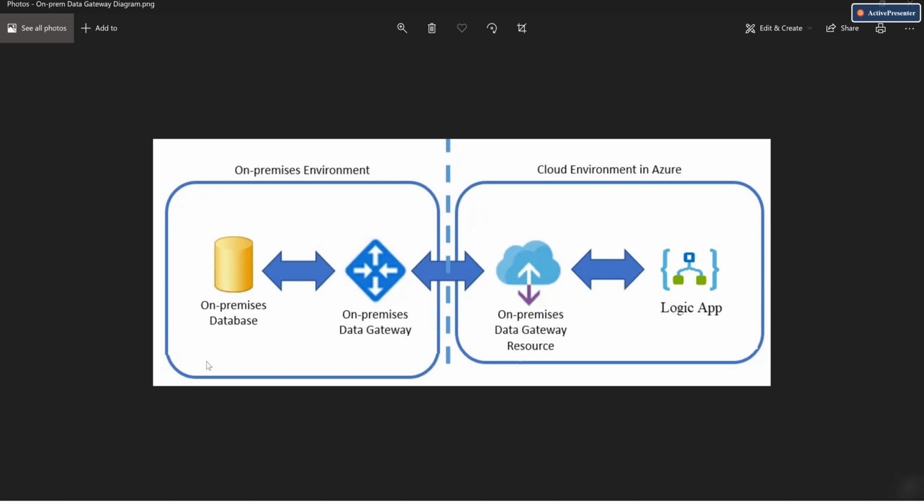Assume you've got an on-prem SQL database and you want to use its data in a logic app, but you can have any other resources on Azure like function app or whatever. For accessing your database from Azure, you need two different resources, one on-prem environment and another one on cloud environment.